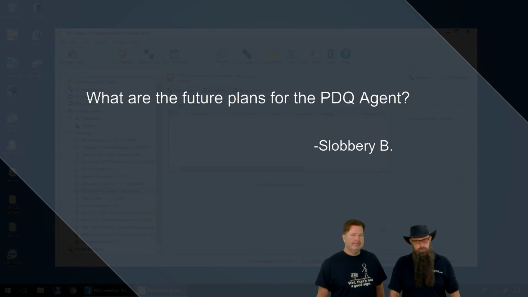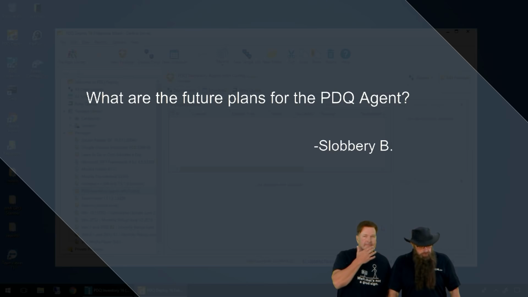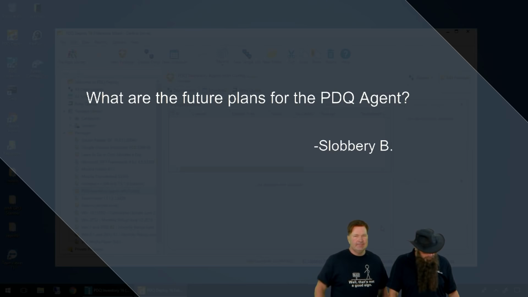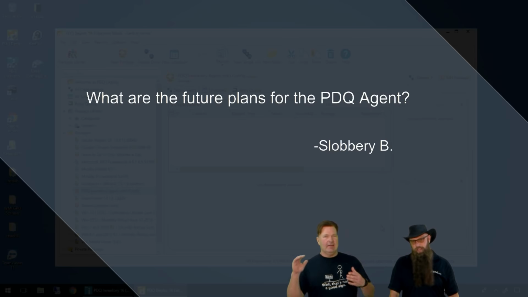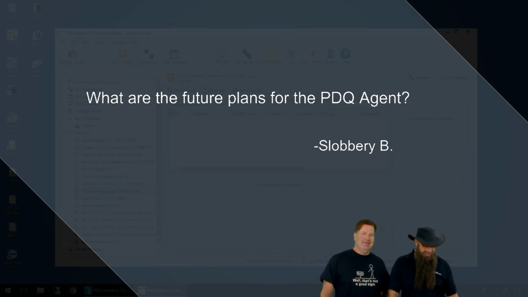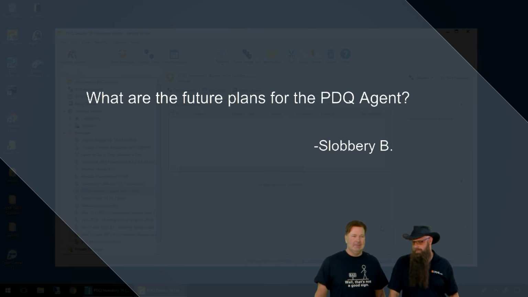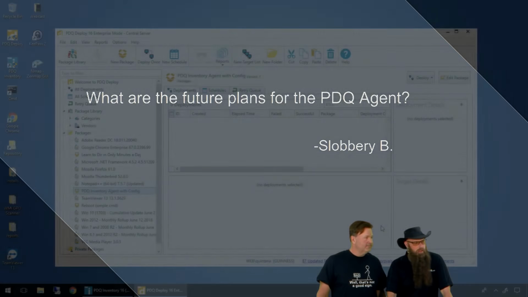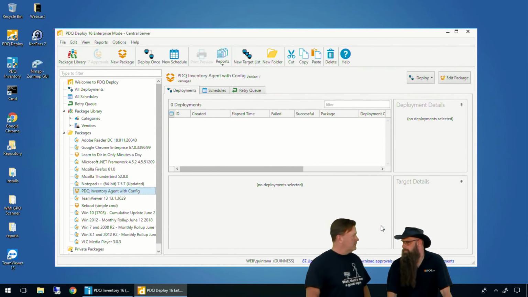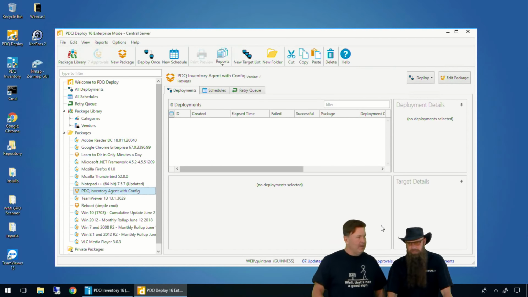Okay, next question. You guys have probably never heard this one before. What are the future plans for the PDQ agent? To keep on improving it. Basically to keep on improving it. Absolutely. Just like the rest of our products, we're always adding features. We're always trying to get better. It's a constant thing.